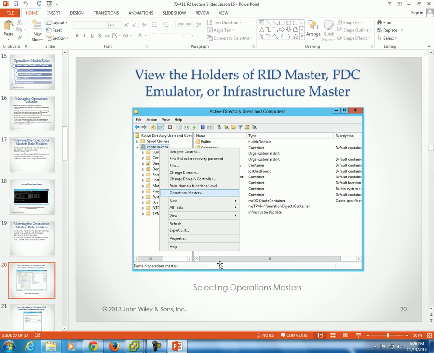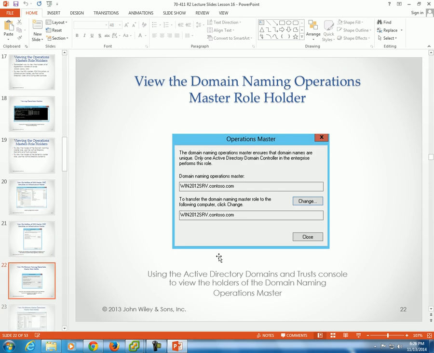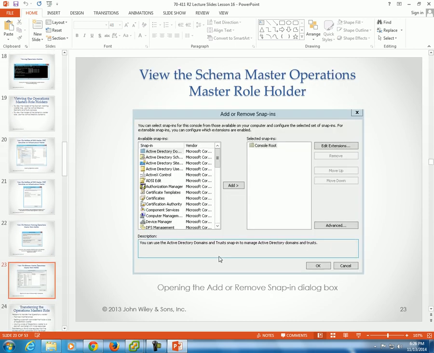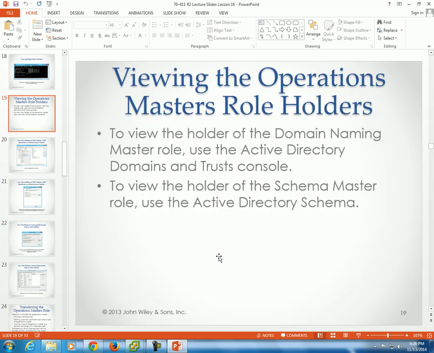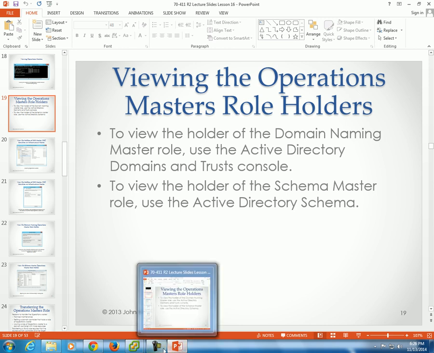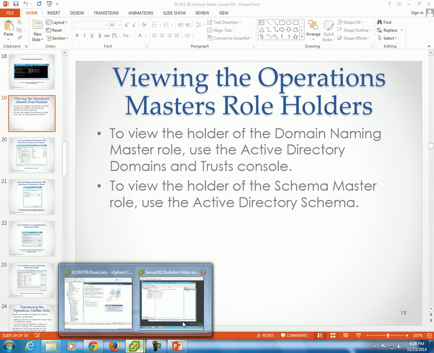Okay. We did Operations Masters. We saw those. Wait, hold on. What did they tell me to look at? To view the holders of the domain naming master, use Active Directory Domains and Trusts. To view the holders of the schema master, use Active Directory schema. Why can't I see the domain naming master? We're going to find that one real quick.